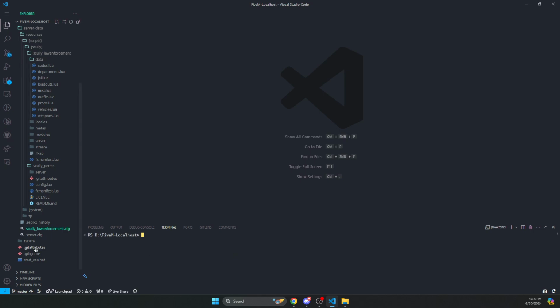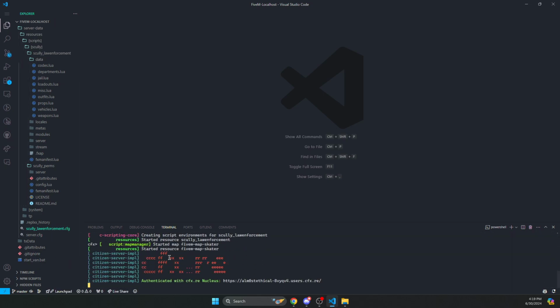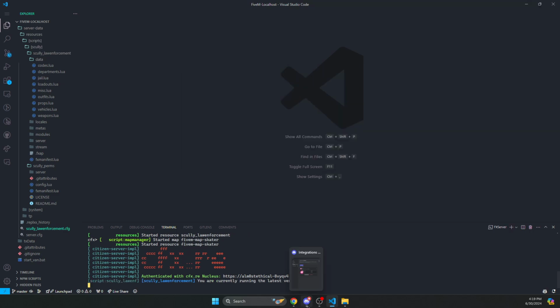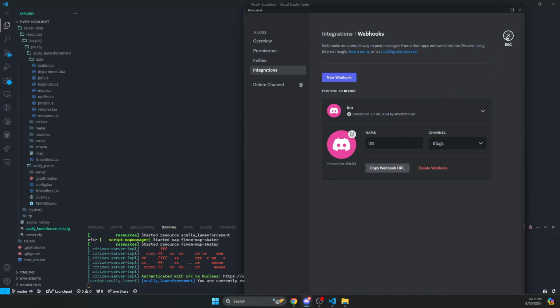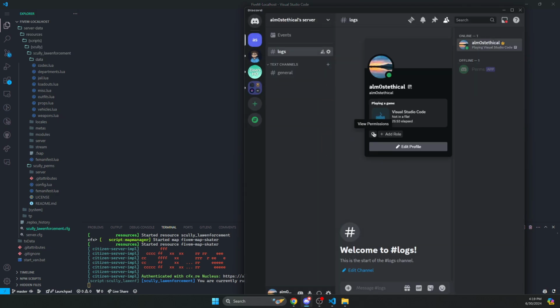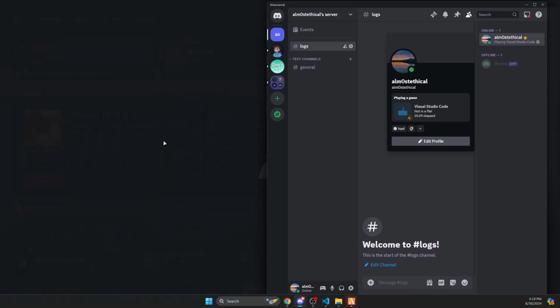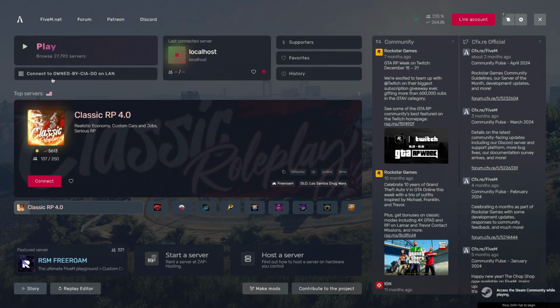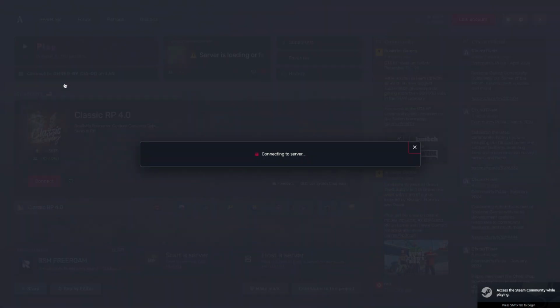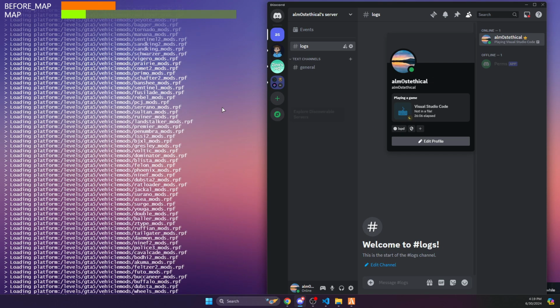Alright, so now just start your server or restart it and open up FiveM. Oh, actually no, I have to give myself the role. So go back to Discord and give yourself the LSPD role, otherwise you cannot have the department or join it. So let's connect to the server. Ensure you have the role before you connect. And let's wait.